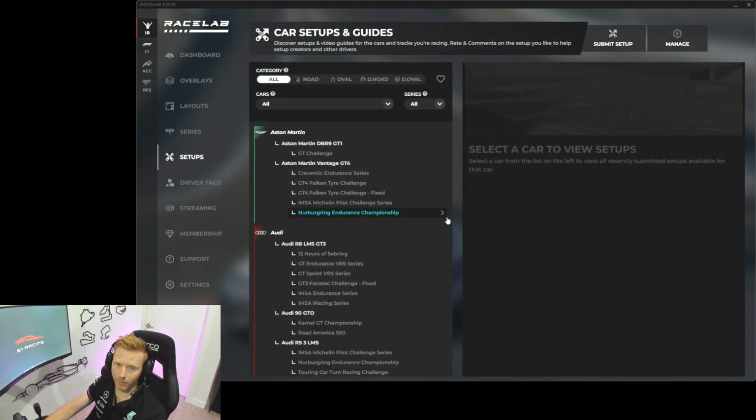run. The Setups tab is extremely useful if you're just getting into running open setups, having come from fixed setups. Here you can search by car or by track and find a range of setups that you can try out in the sim and see if they work for you.